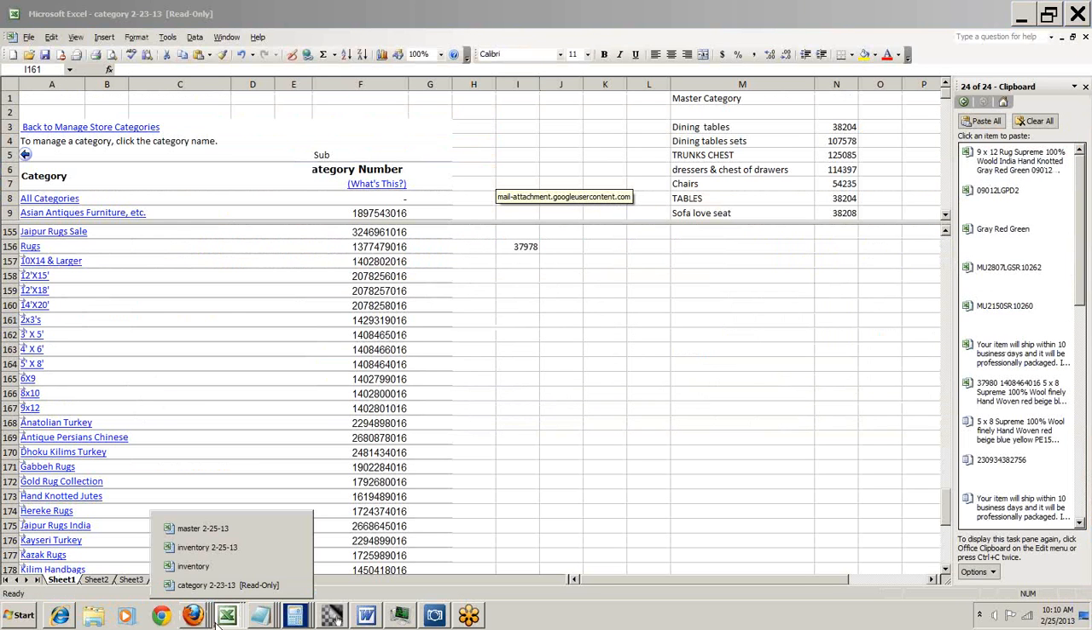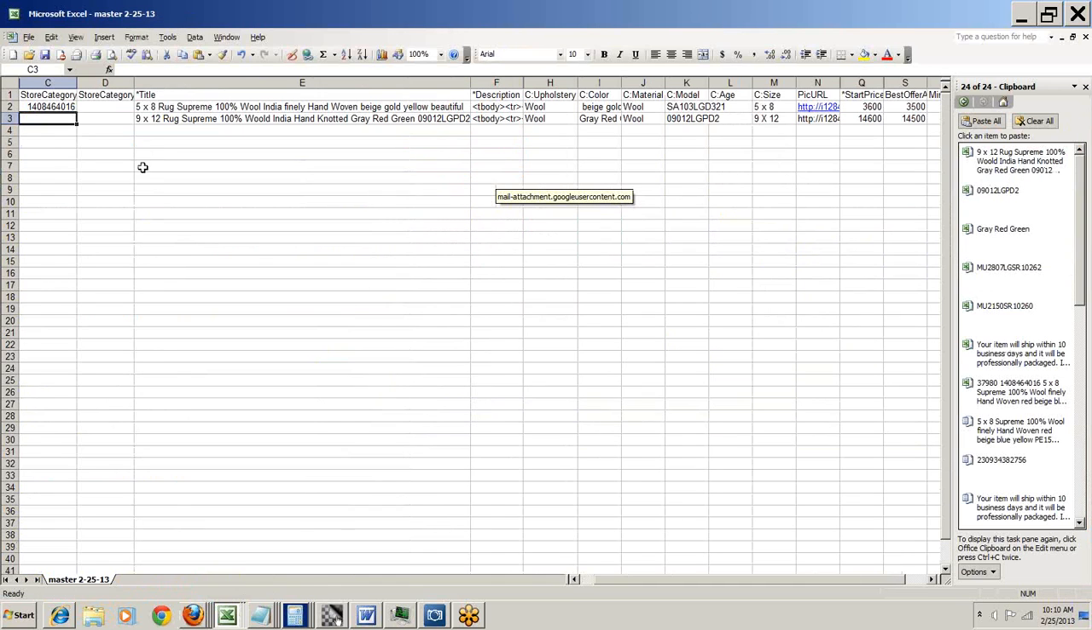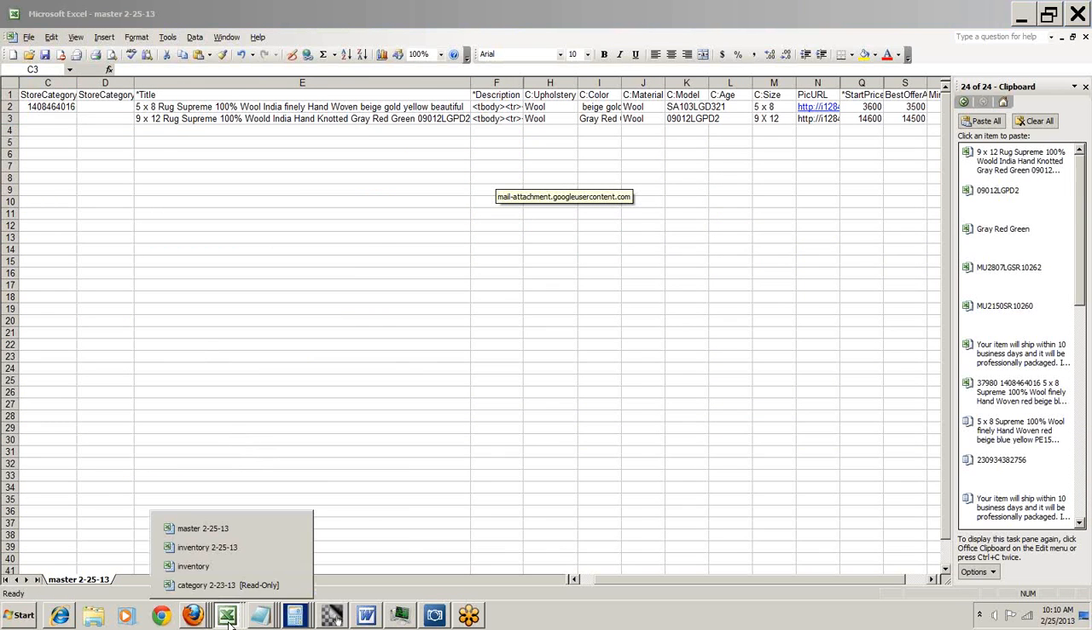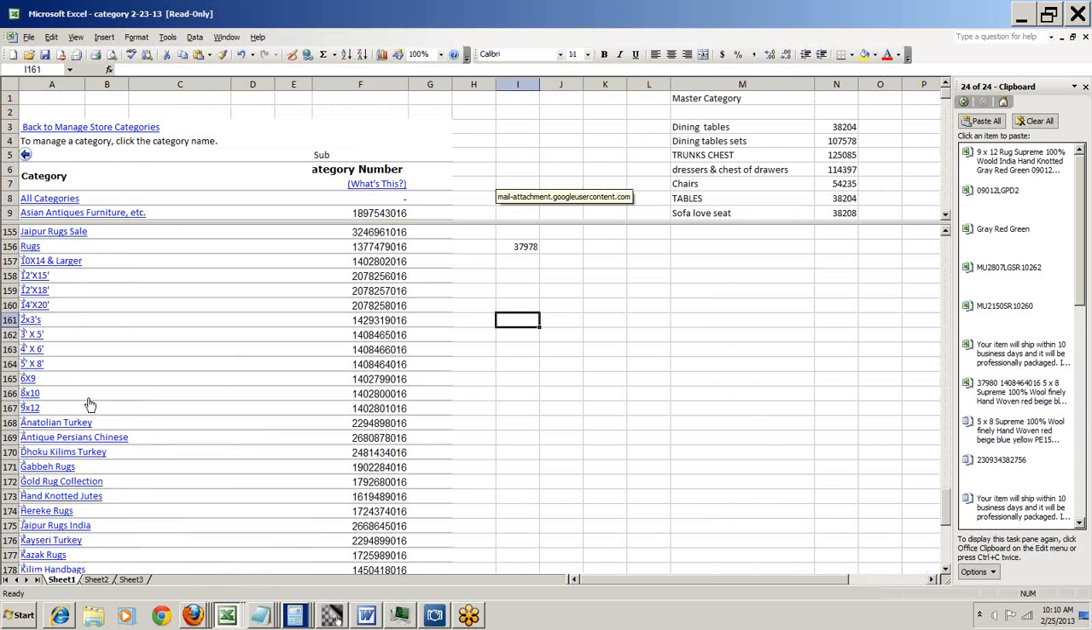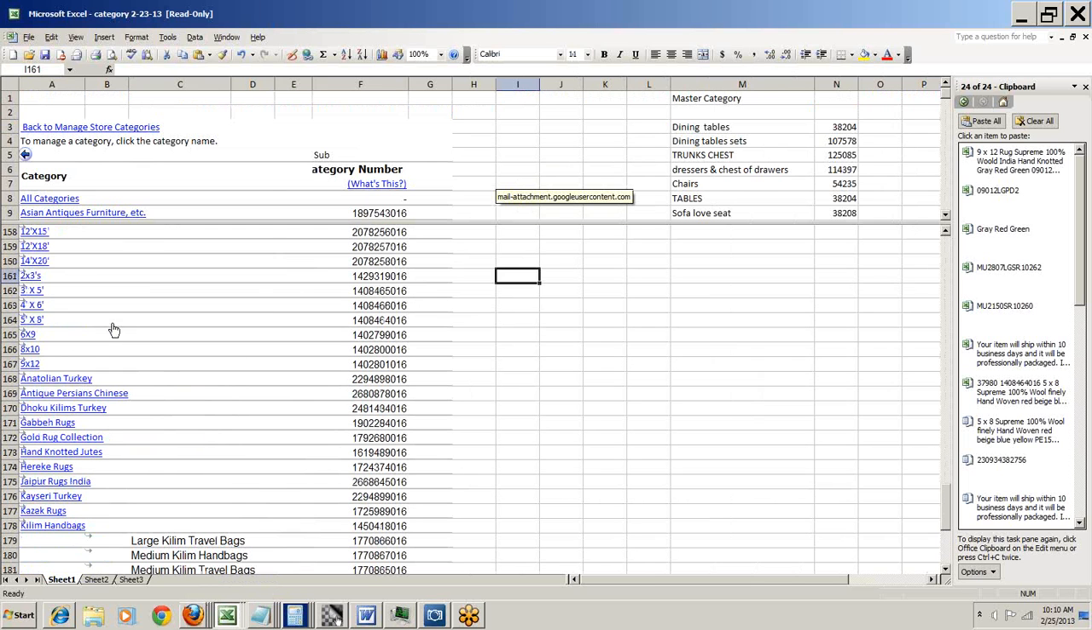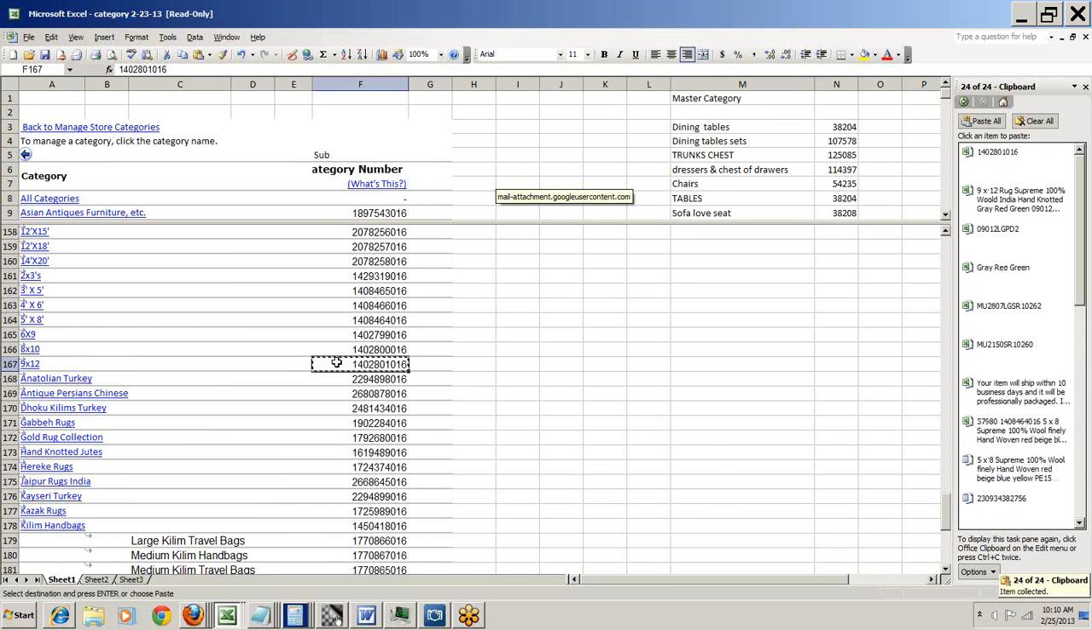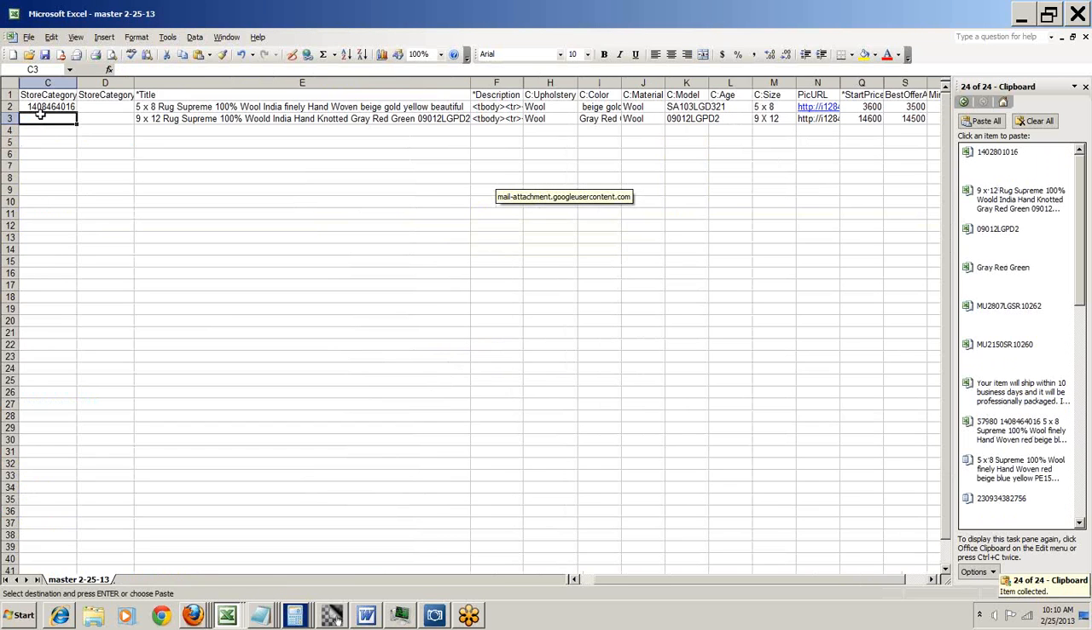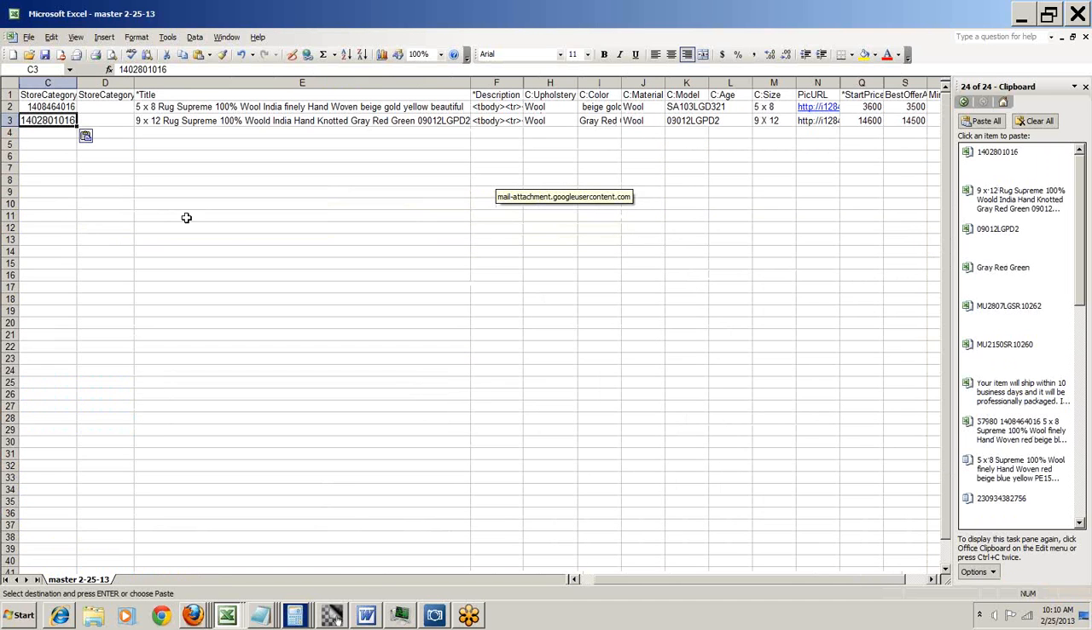First of all, you're going to look at what kind of rug you had. You had a 9 by 12, right, or the closest size. So let's go to category. See 9 by 12 here. You just scroll through these. 9 by 12. You grab this number here. You copy it. Control C. Go back to your master and then put it in here. Control V. Okay? You have done that.